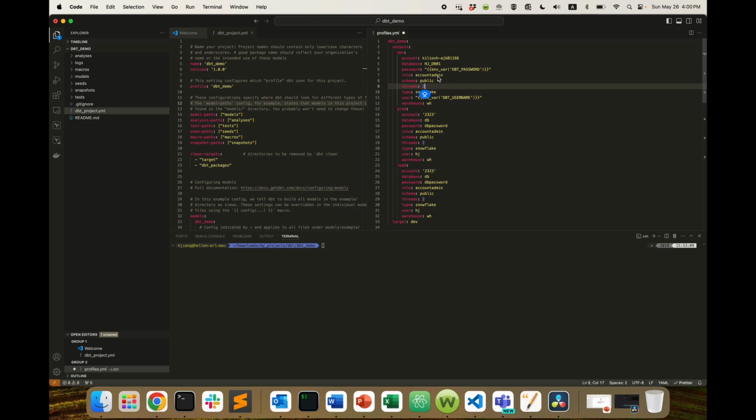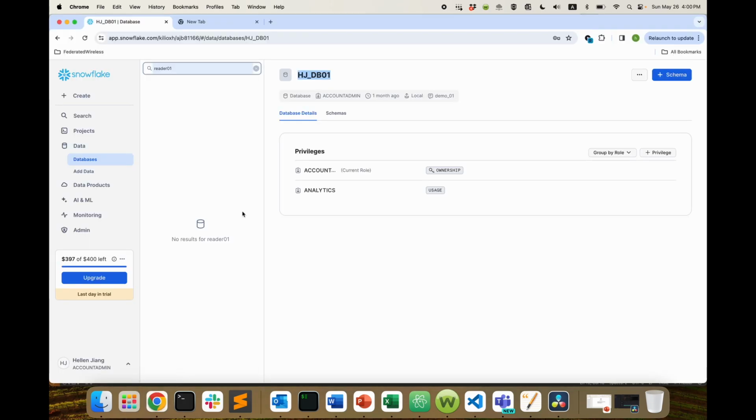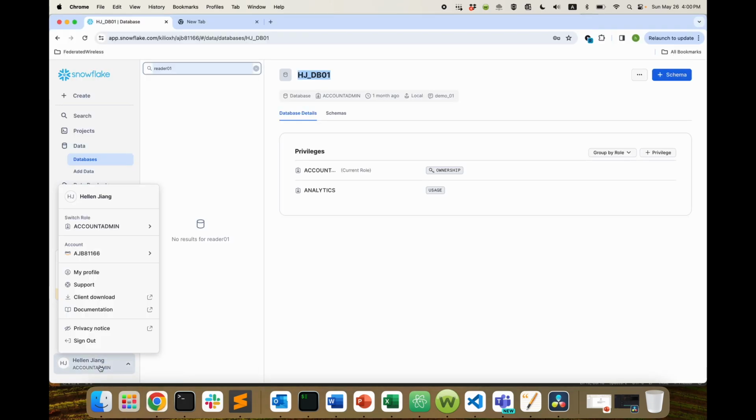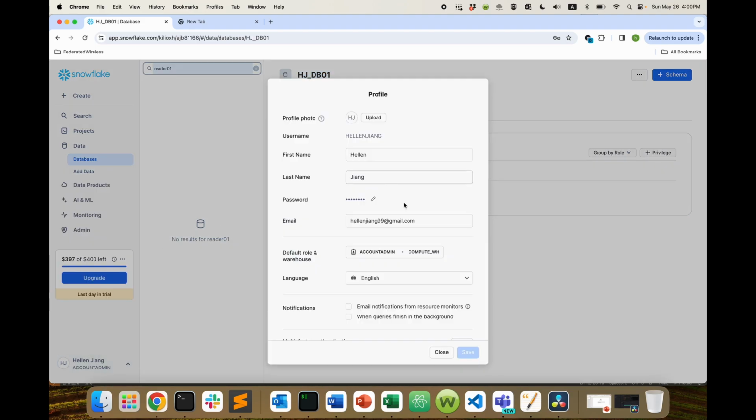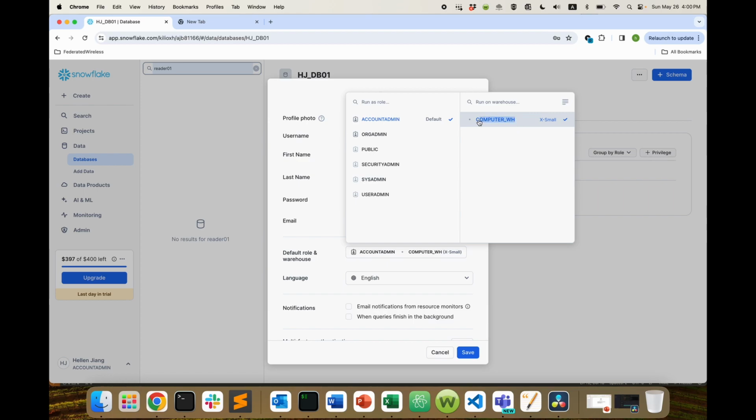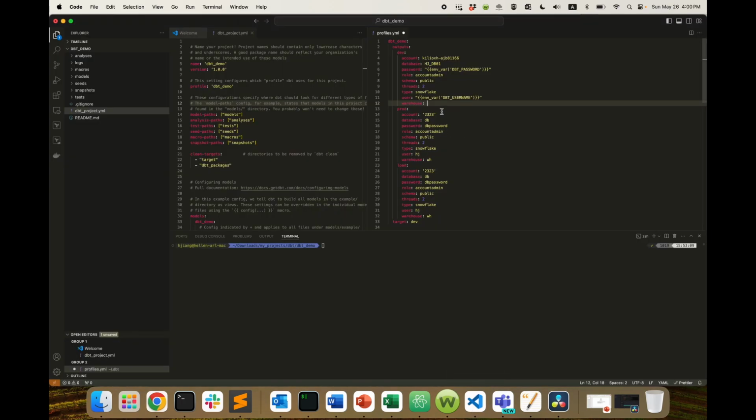And for the others, this account's data warehouse, what's the warehouse profile? I think this is the warehouse I'm using. That is a compute warehouse. Compute warehouse. Okay, that's it.